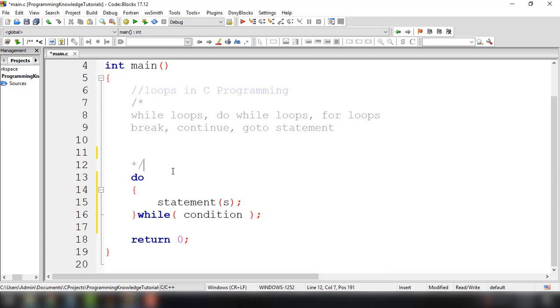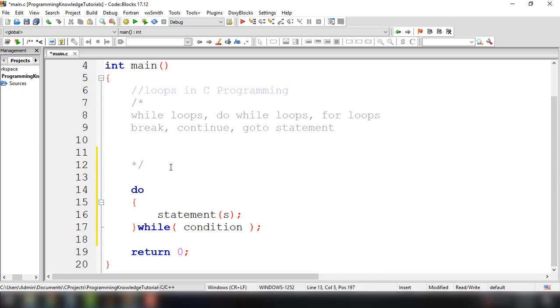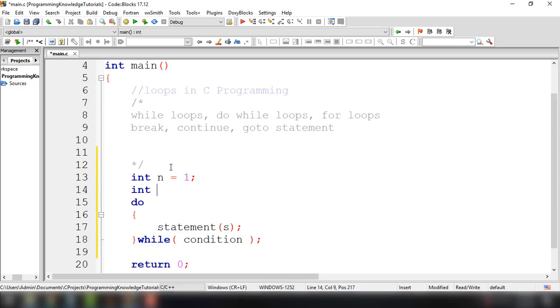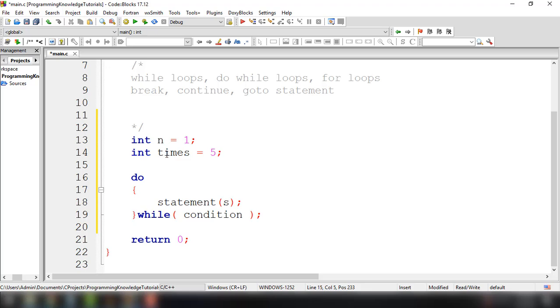So basically guys, we could initialize some variables here. For example, int n equals 1, and then we could also declare another variable which is times. What we are declaring here is two variables for our do while: the n represents the value of the variable each iteration, and the times is the number of times the loop should execute.